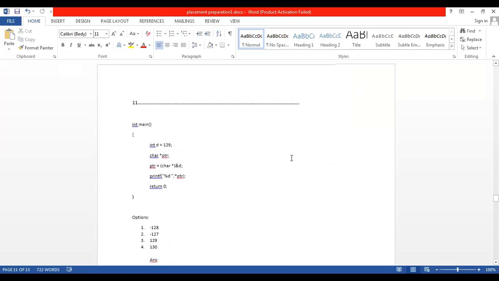So this is C, correct? Int main, int d is equal to 129, character pointer, and what exactly is the answer here?